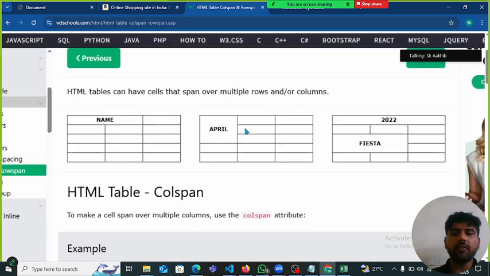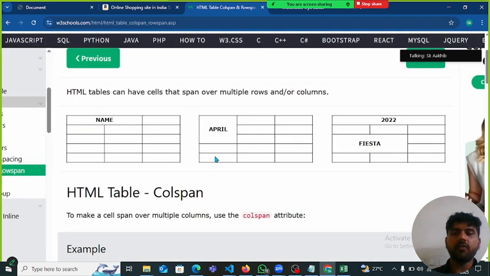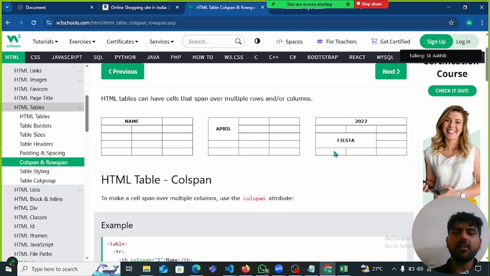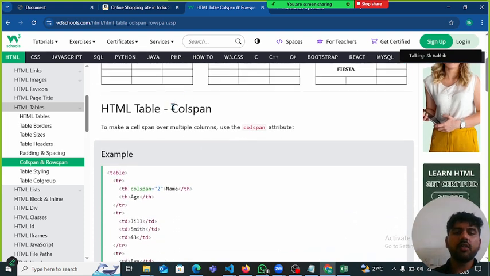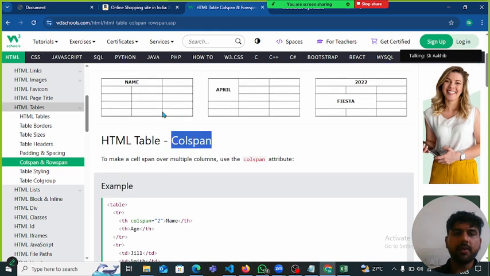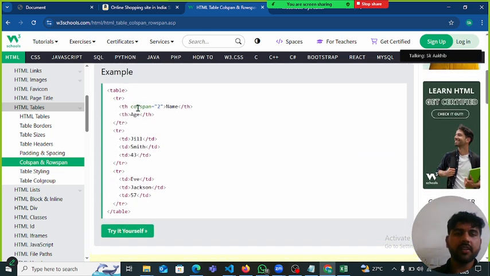If you want to bring this data in this manner, based on your requirement, if you want to bring the table in this format, then what would you do? You have to use the attribute called colspan. Using colspan, you can bring your table in whatever content and customized size you need. Got it? I will show you an example. You can see here we have used the colspan attribute.